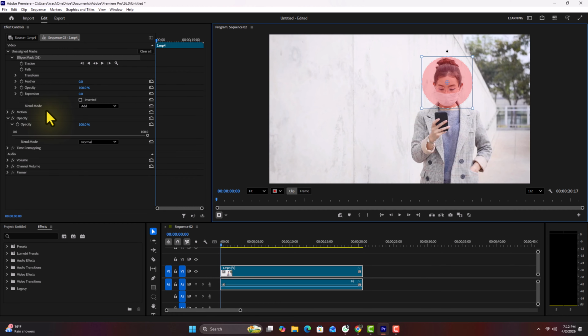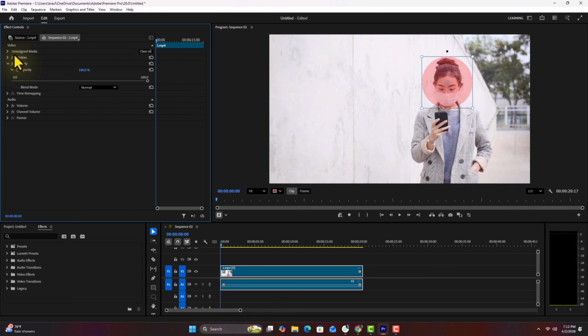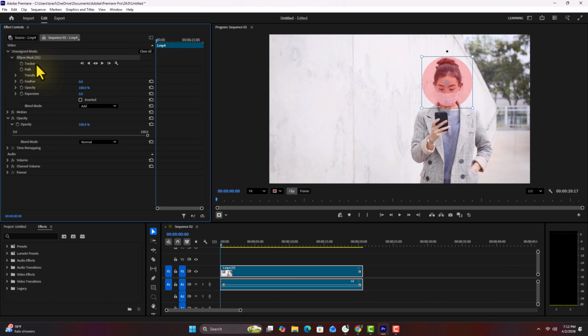To track your mask automatically, go to the Effect Controls panel and look under Unassigned Masks. Find your mask and click the play button next to the tracker. Premiere will now analyze the motion frame by frame.